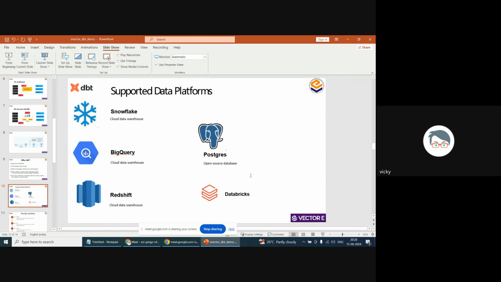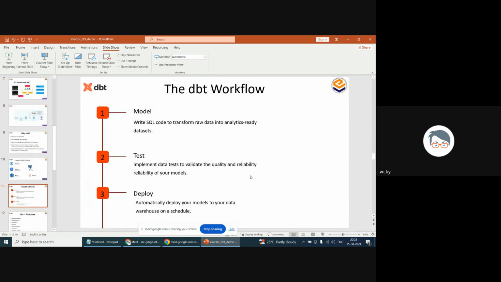The platforms supported by DBT: first, the one in the diagram, Snowflake, which is a cloud warehouse; BigQuery from Google; Redshift from AWS; Postgres, our open source on-prem database; and they now support Databricks also. At a high level, the workflow is that we create a model, test that model, and then deploy it into our warehouse. These are the three steps we follow.